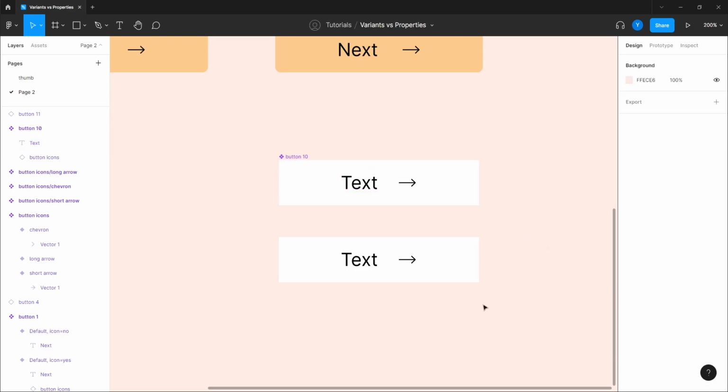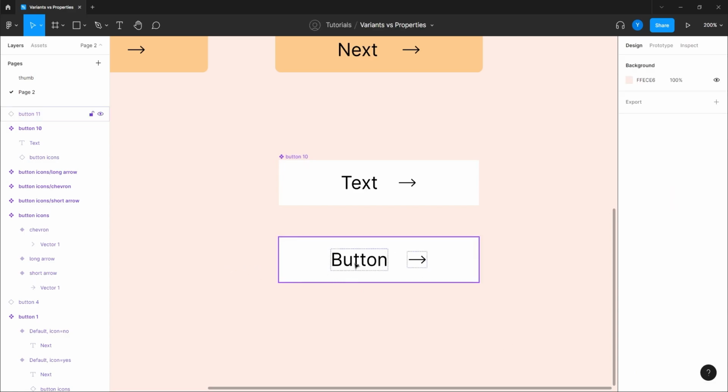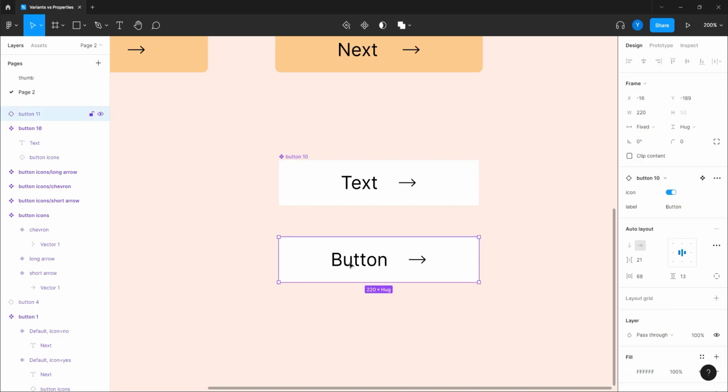Okay, good. Now if you see, the plus is, and I will show you in a minute why it's a plus. In some cases, I guess, when I'm selecting this instance, I can change its content from here. Okay, I can just write, let's say, button. Okay, and I am changing the content from here, meaning that I don't have to double click and select the text layer and change it. I can do that, by the way.